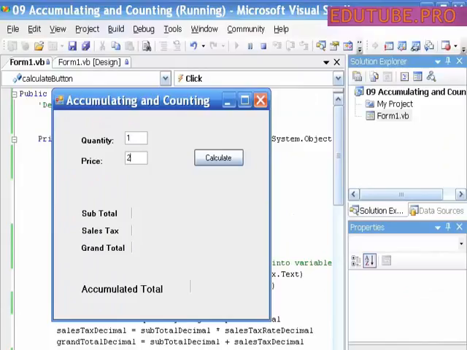So now if I enter some data and calculate, the first transaction looks fine, but then when I enter another set of data and calculate, you can see that the accumulated total is not the accumulated total at all. It is simply the grand total of this current transaction.